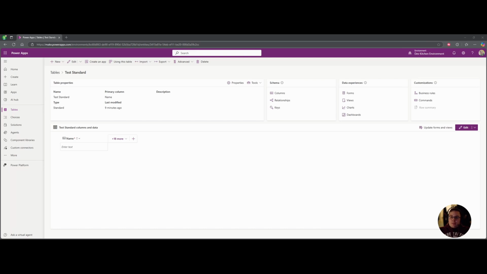When we look at data experiences, like I said, these are items users will interact with when data from the table is shown in an app or site. We have a few sections, just like the schema section. We have forms, views, charts, and dashboards. The forms section predominantly decides how your user interacts with data when they're creating or editing items in either Power Pages or model-driven apps, but also when interacting directly with the table.